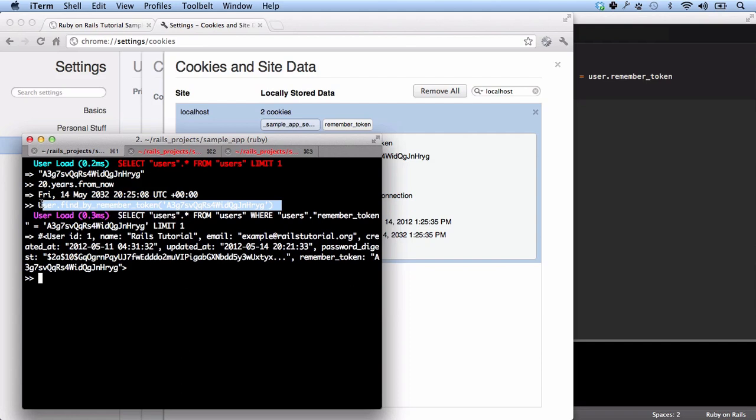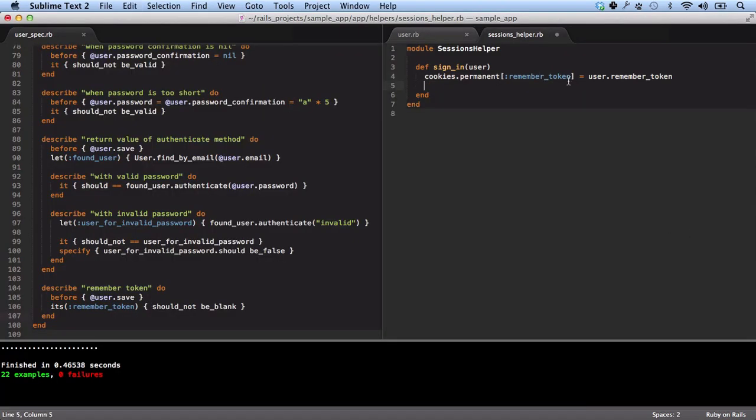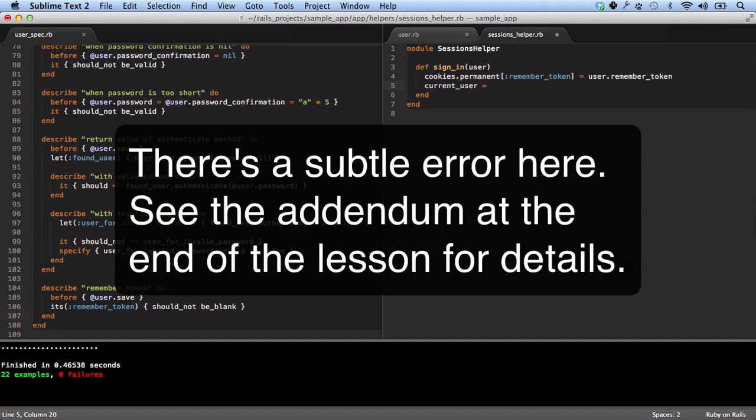But there's a second problem, which is that we want to have some way of identifying which user it is. So here we've just pulled the user out of the database. And the way we're going to do that is with a special variable called current_user. So when we sign a user in, we're actually going to set that user. The current user in this case is just going to be equal to the user.